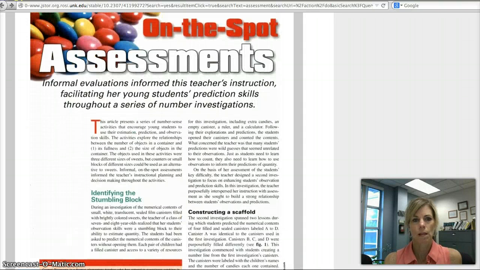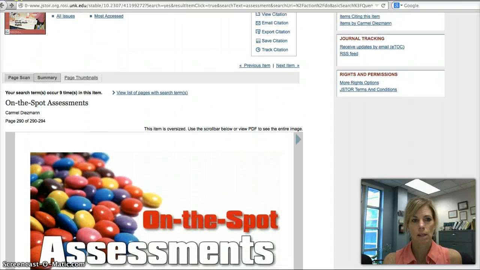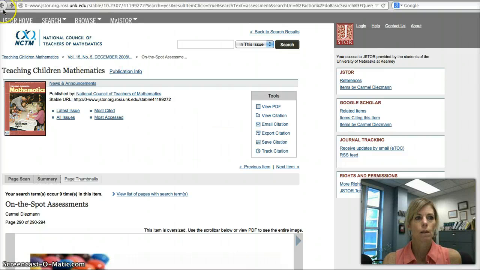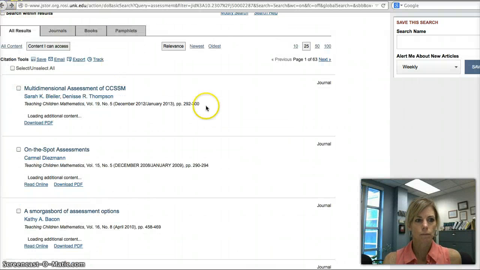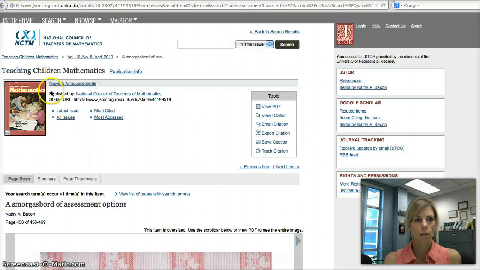So I can spend some time looking at the first part. I know it's formative because it's talking about informal, but on first glance, it leads me to believe it's assessing number sense and that it might be informal assessments. We have a smorgasbord of assessment options. Something else I might want to click on.